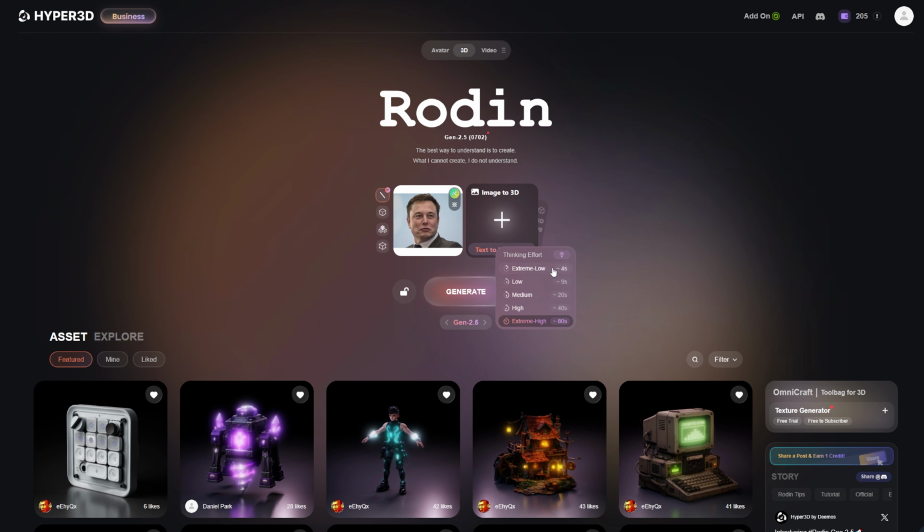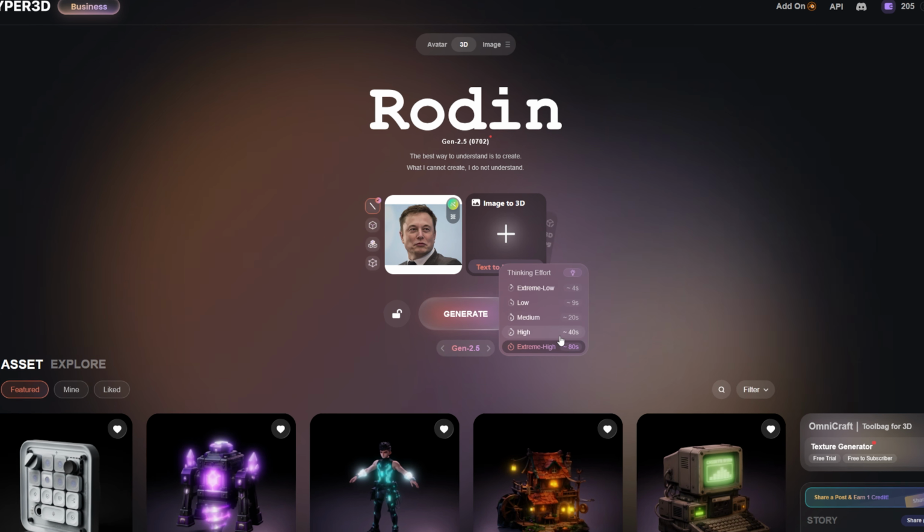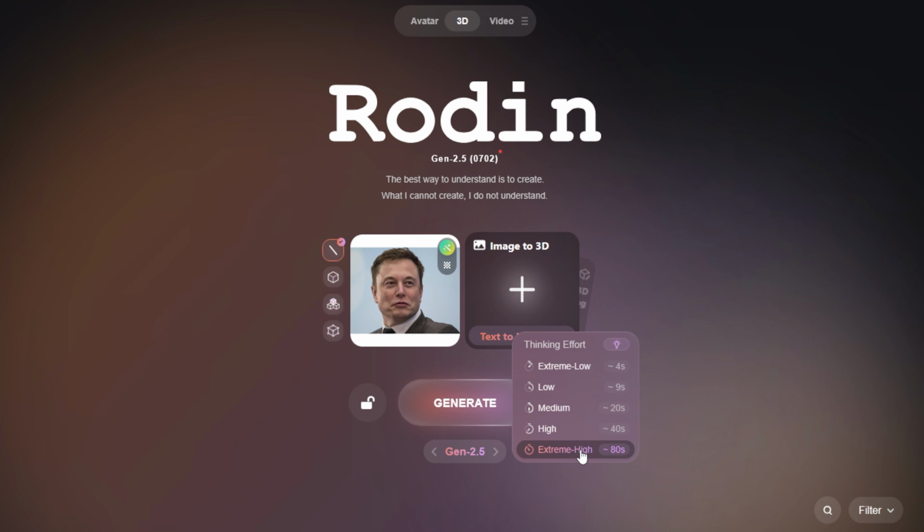Next to it is the setting that you probably use the most. You can select the thinking effort. Select extremely low and you have the result in around 4 seconds. Select extremely high and wait 80 seconds, which is not a long waiting time at all, but you get extremely good quality. And here is also a multiplier. Times 1 means you get 1 result at a time, and times 3 means 3 results at once.